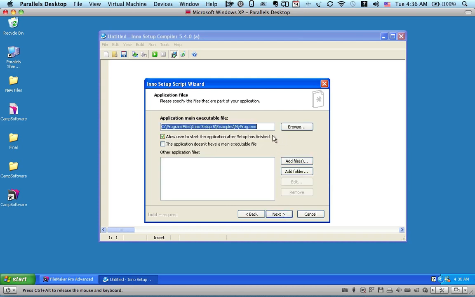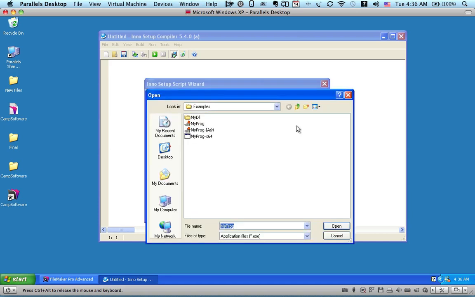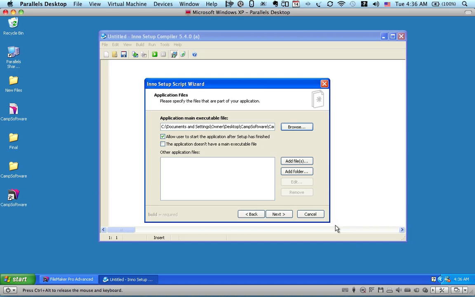Now we need to select the main executable file. I'm going to navigate back to my desktop, go to my Camp Software folder, and then click on the runtime. And here the user has the option of starting the solution after setup is finished. We're going to leave that checked by default. And we also have the option of saying that there isn't a main executable file, but for a runtime solution, there always is.